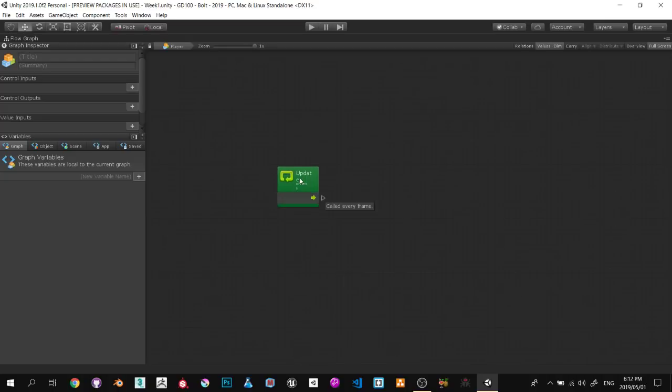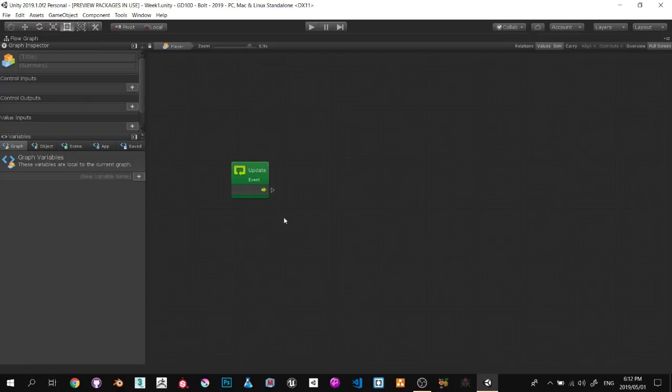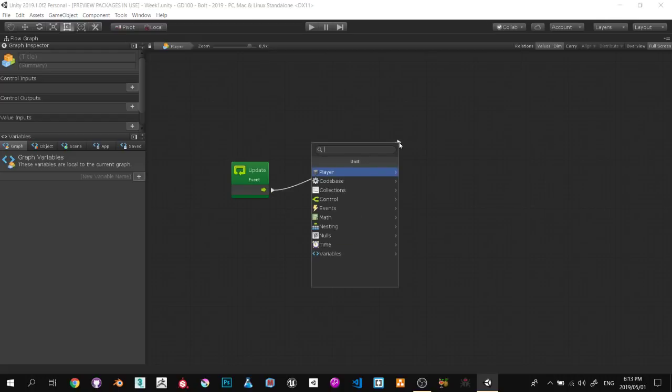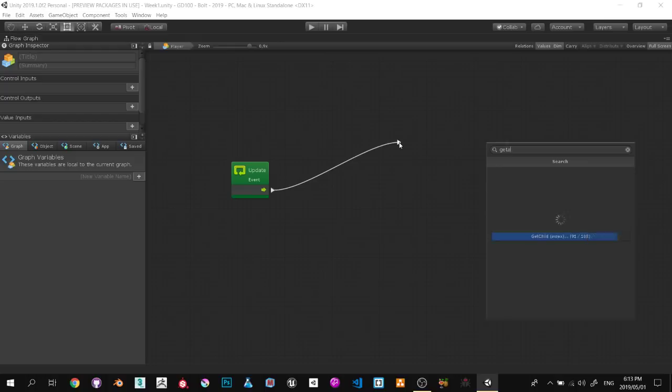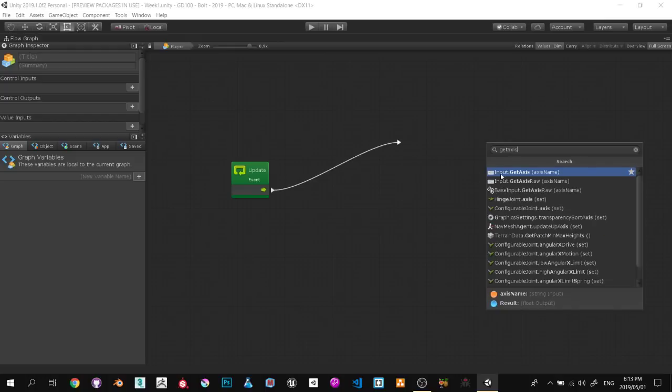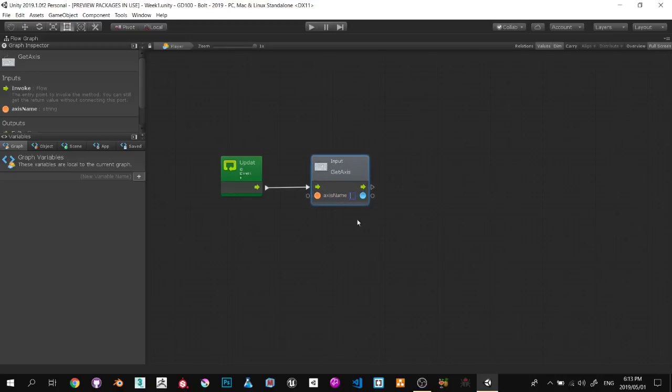Okay, so we deleted the start because we only really need the update. What we need to start with is all the inputs, movements and stuff, and as we go, we're going to finish those off, and then we're going to set up each of the animations for that. I'm going to drag off here, and we need to first get input. So we need to type in get button. Actually, we're going to get axis, not button, my bad. Get axis. And we're going to drag the Input.GetAxis axis name here. And the name we're looking for is horizontal.